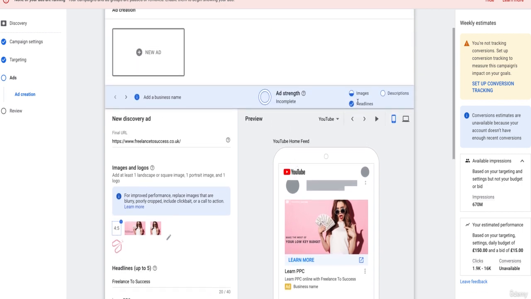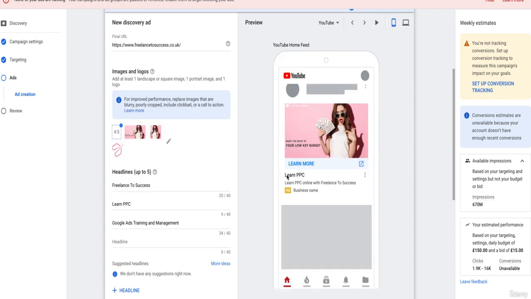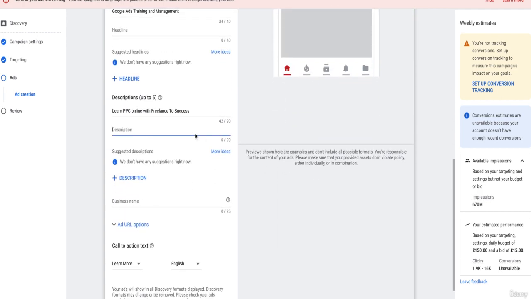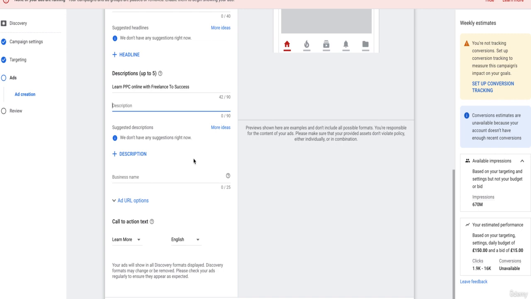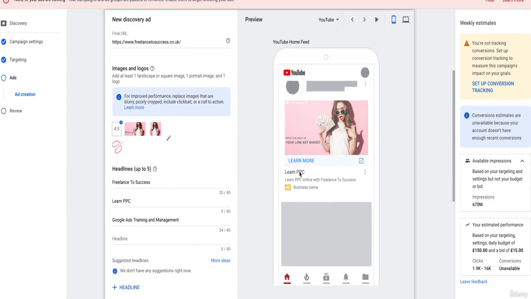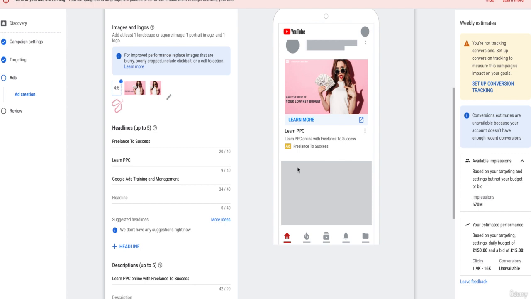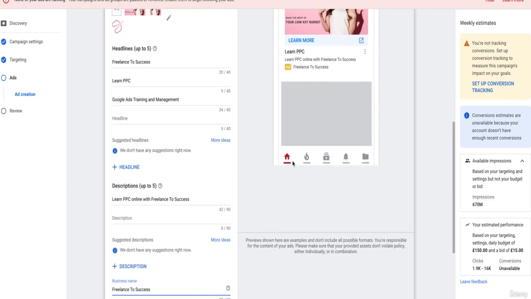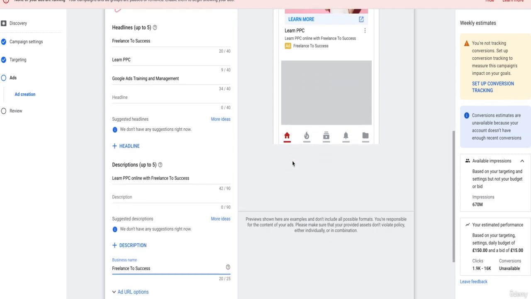And then you can see that the headlines are now complete, images and descriptions are on the way. And you can continue to add those in. You can also do your business name here. So mine would be freelance to success, and you pop in whatever yours is, and that should then update to here. So now it says freelance to success. So it all starts to come together and look quite engaging. So it's a pretty easy setup.